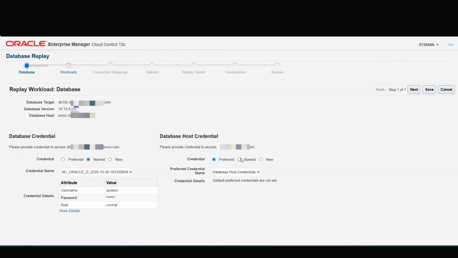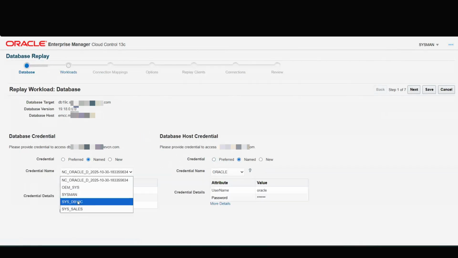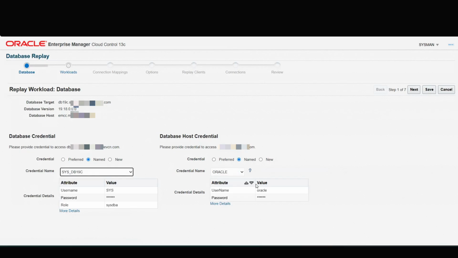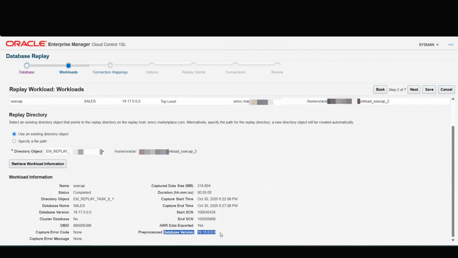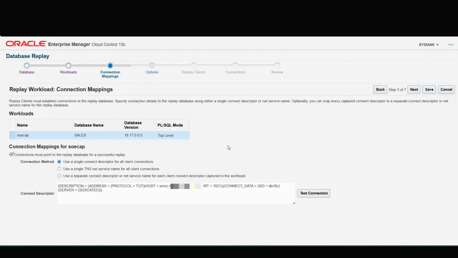it's going to ask me for those credentials again. Okay, my sys credential. So I need to specify my sys credential and then my Oracle credential. Then I click next. I have my workload. I need to verify that that workload was pre-processed. So it was pre-processed on this 19.18. Okay, I click next. Then I need to map the connections.